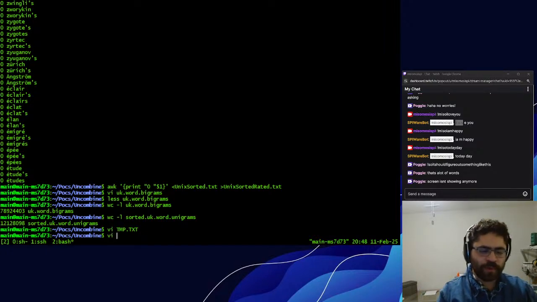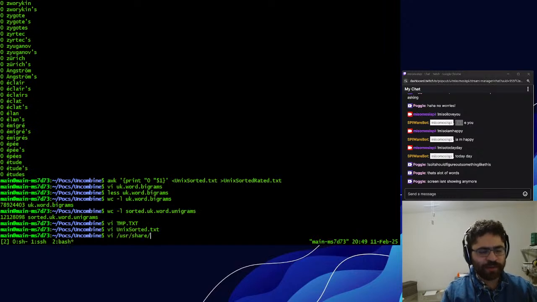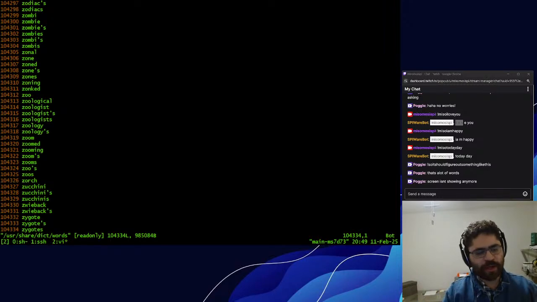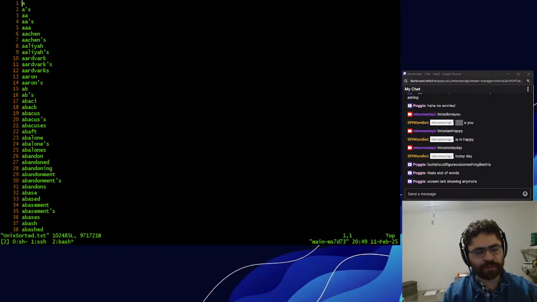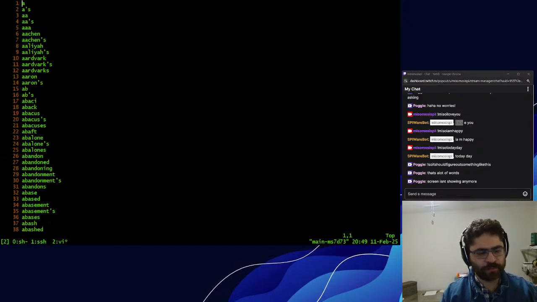So before, when I was just using unigrams, what I was using was Unix sorted. I took my little dictionary, and Unix has a predefined dictionary. I converted that to lowercase and then sorted it, and then just used unique entries. And so that gives me what I have here.